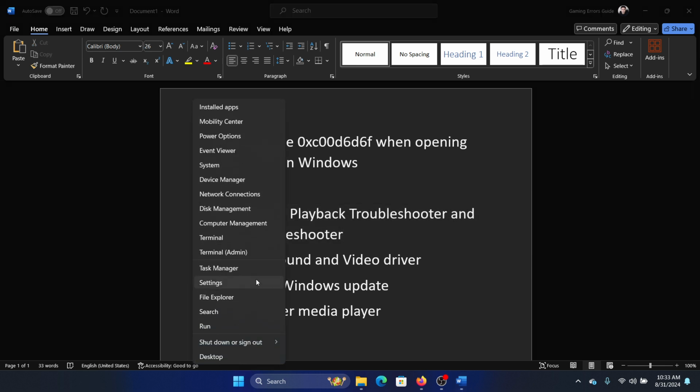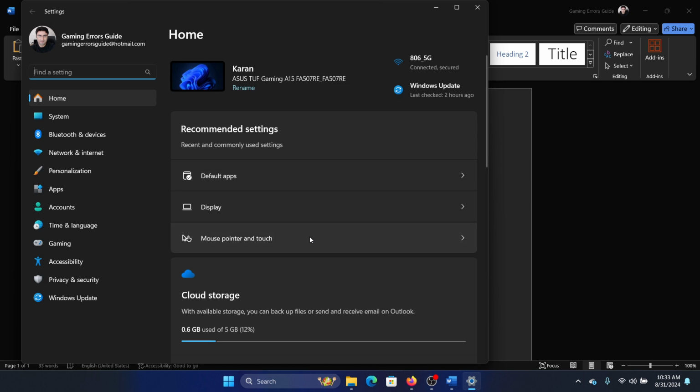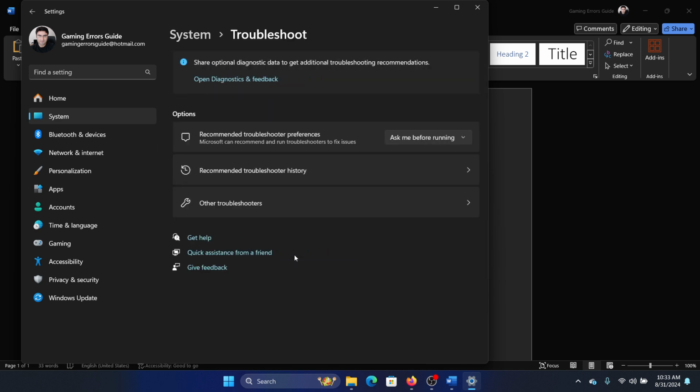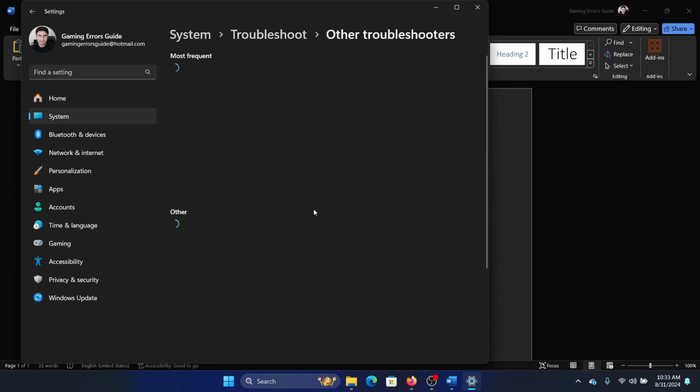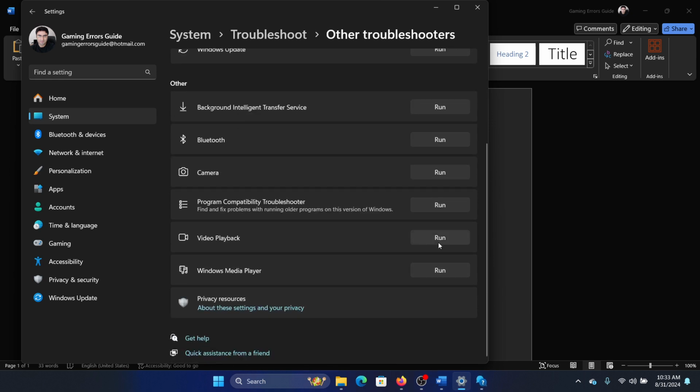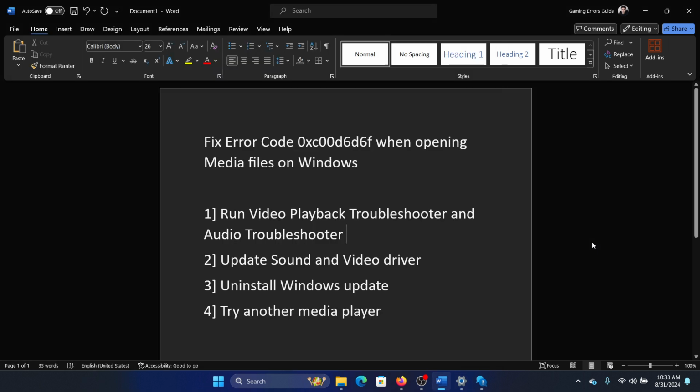Right click on the Start button, select Settings from the menu, and then go to the System tab on the list on the left hand side. In the right pane, select Troubleshoot, click on Other Troubleshooters, click on Run corresponding to the Audio Troubleshooter, and then scroll down and click on Run corresponding to the Video Playback Troubleshooter.